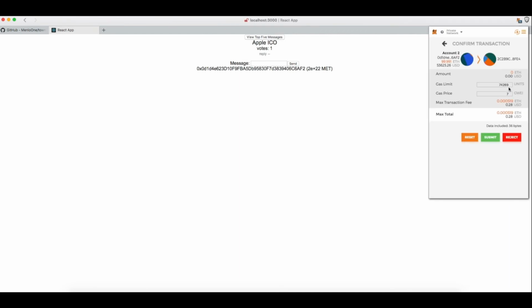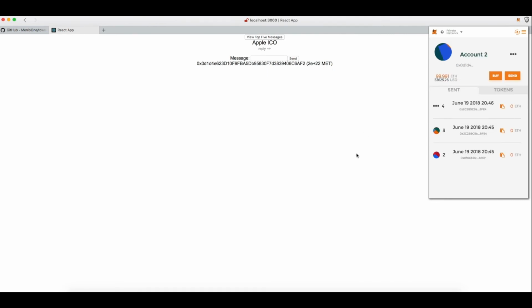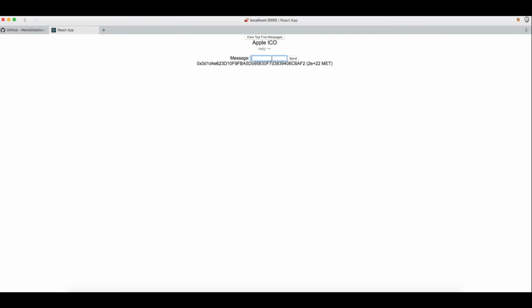Let's say we don't like it, so we're going to downvote it. And this helps prevent spam and sort of trolls. So here we go, we're going to submit that transaction, and now it's been downvoted. You can also, let's do a Windows ICO, and it's going to display the top 5 messages.